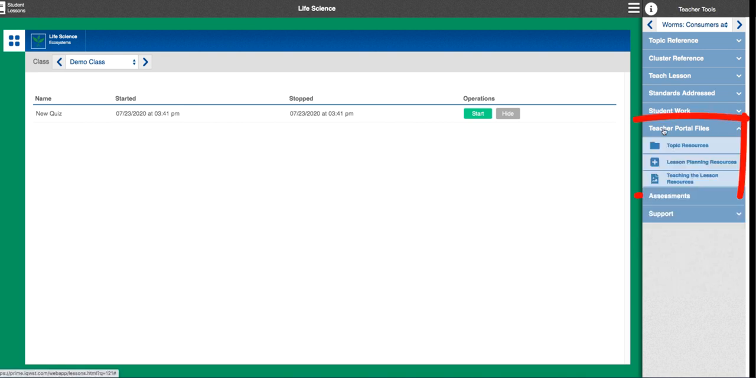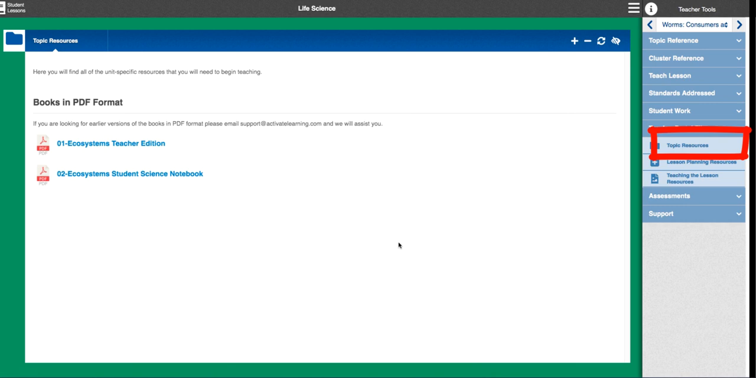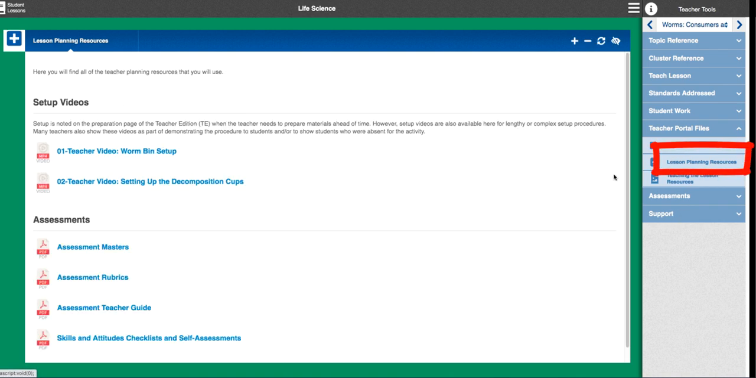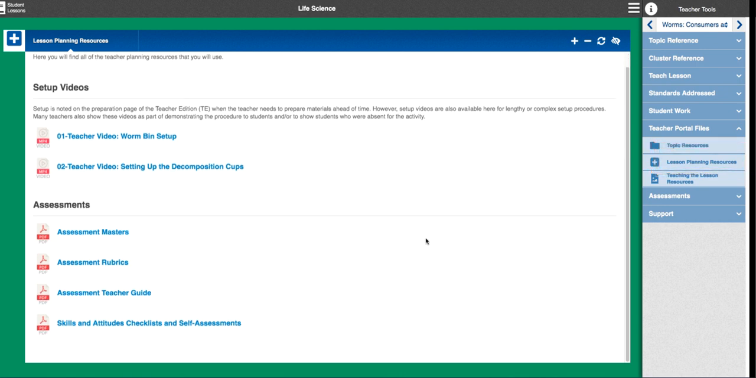The Teacher Portal Files section is where you would find supporting materials for your unit. This includes all materials that are printable or projectable. Topic Resources is where you'll find general content for the unit, including PDFs of the full Student Edition and Teacher Edition books. Lesson Planning Resources includes documentation for planning each of the individual lessons, including setup videos for classroom activities and printable PDFs of assessment bank questions.